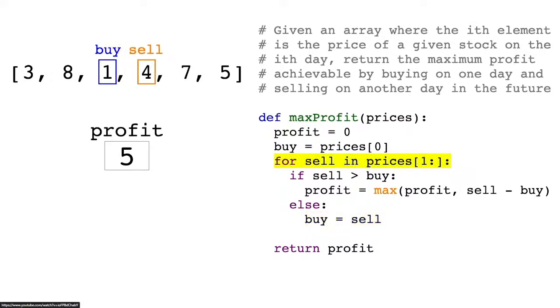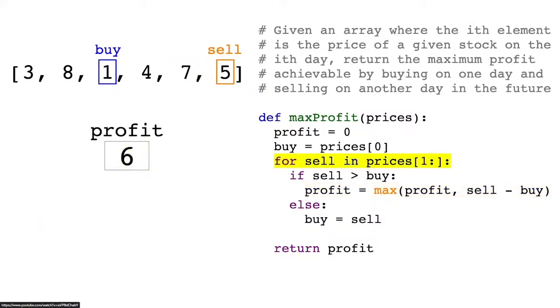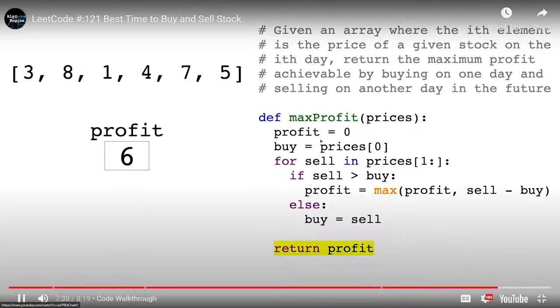Next, the selling price will be 4, and sell minus buy equals 3. 3 is not greater than 5, so profit stays the same, and we move on. Next, the selling price is 7, and now sell minus buy equals 6, which is greater than 5, so we'll update profit to be 6. Lastly, the selling price is 5, sell minus buy equals 4, so profit stays at 6. And that's it. We don't need to do any more comparisons, and the profit variable now contains our maximum profit, so we can just return profit, and we're done.